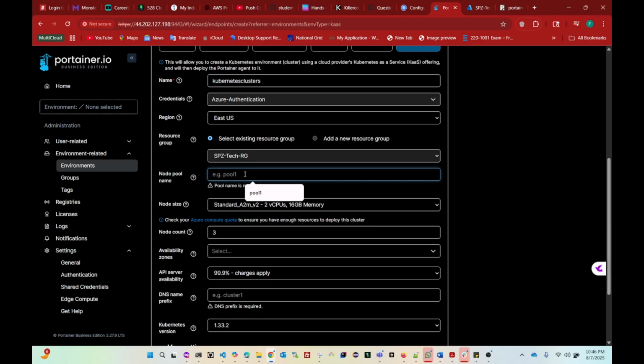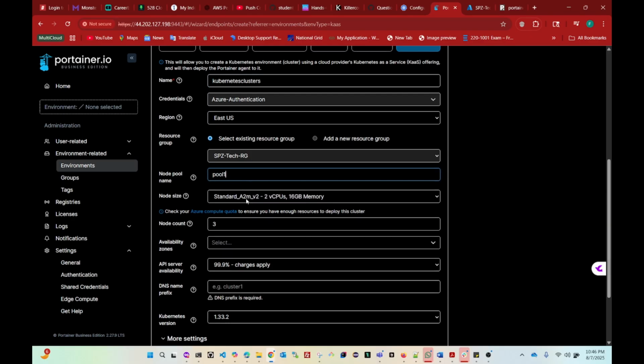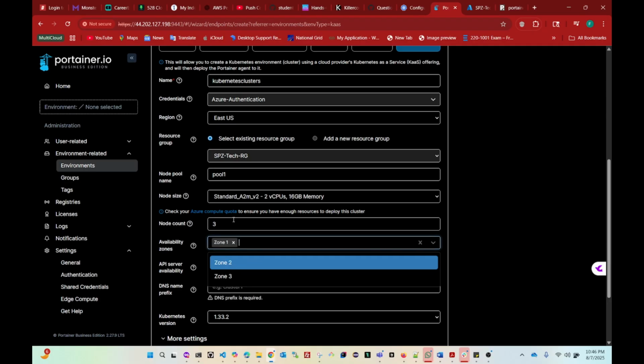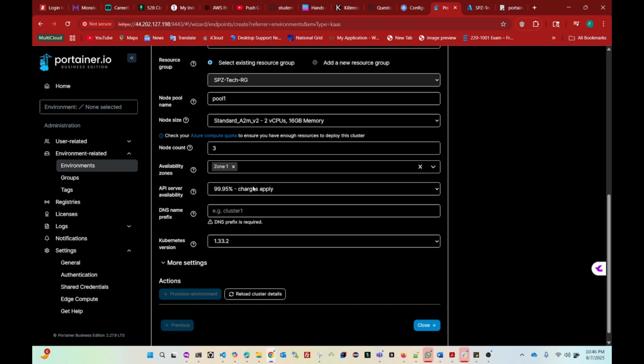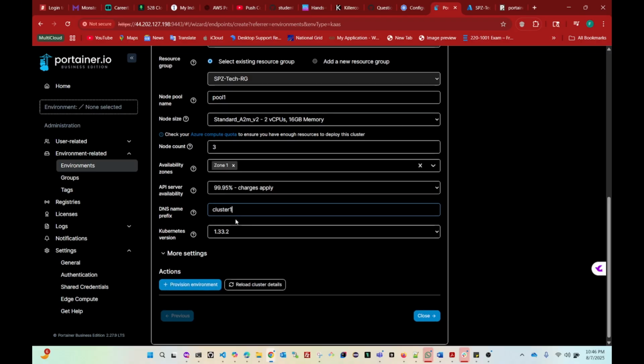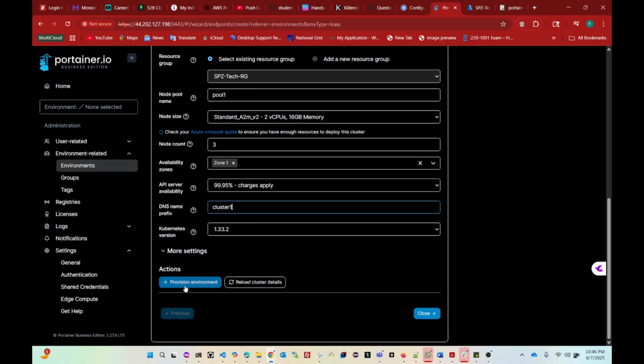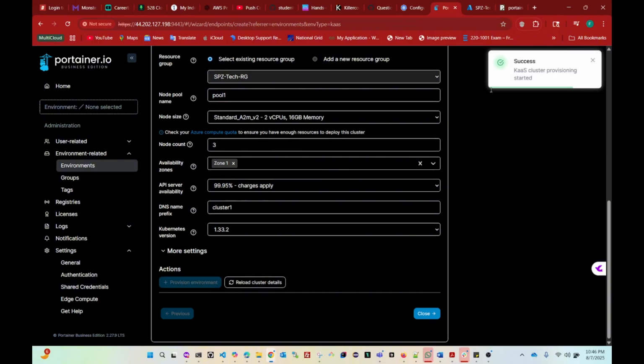What is the pool? I'll just use pool 1. That is fine. This is the operating system, and I'm going to have 3 nodes. If you like, you can adjust it to 1 or 2, as the case may be. For availability zone, I just want it in 1 availability zone for now. And this is the API availability. How often do you want it to be available? That is fine. This one, cluster 1, I can leave as cluster 1, and I'll go ahead and click on provision environment. Now you can see up here it says KAS cluster provisioning started.